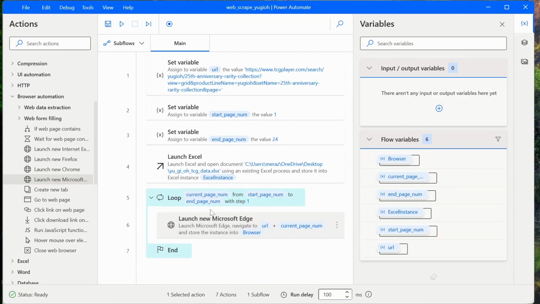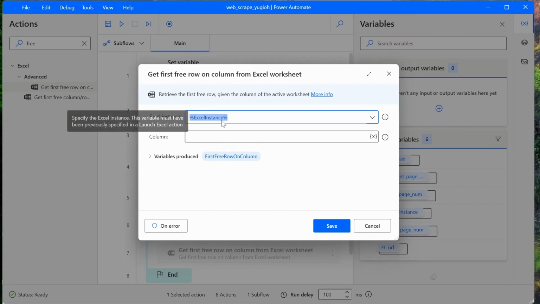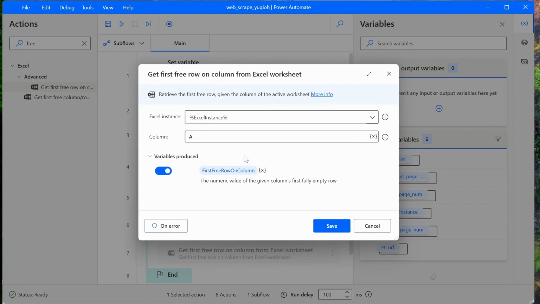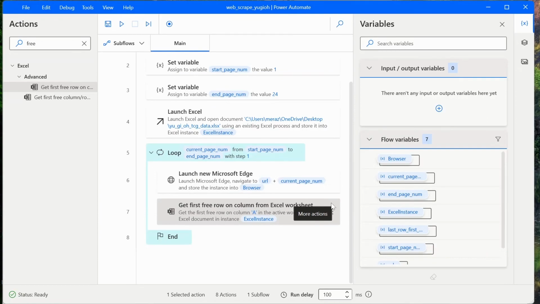So up next, we want to find the last row of the Excel file based on the first column. So if we go to search actions here, I'm just going to type out free, and we're going to use this action, get first free row given the column of the active worksheet. So I'm just going to drag this down underneath here, and we're going to use the Excel instance variable we created before, and we're going to just reference column A here, and we're going to rename this variable as last row first column. With this variable, we'll be able to find the last row based on the first column every time data gets added into that Excel worksheet.